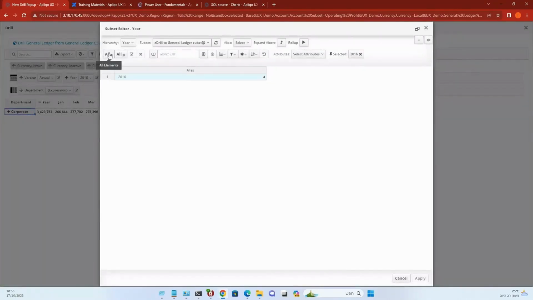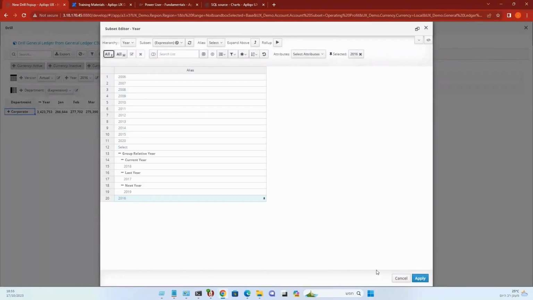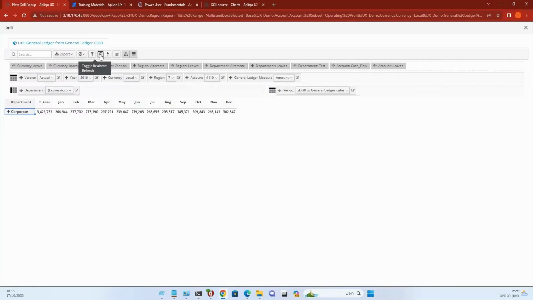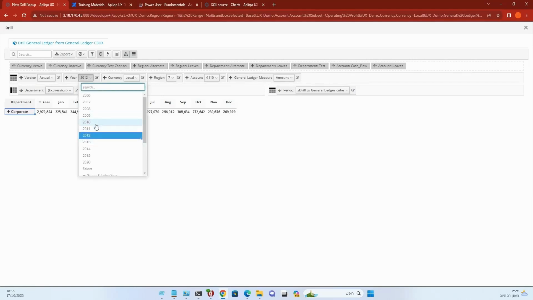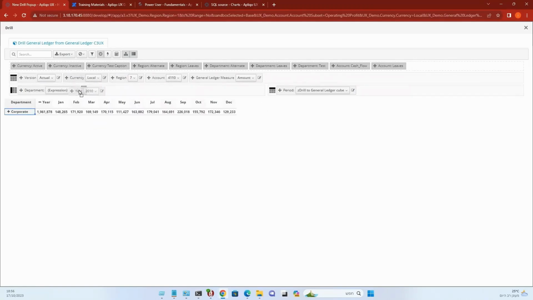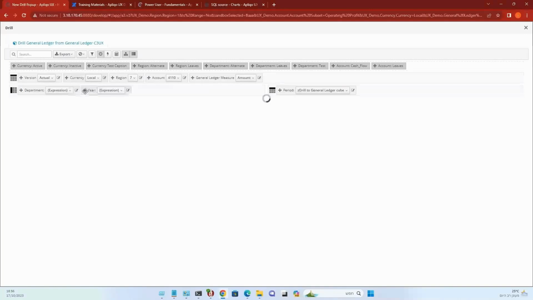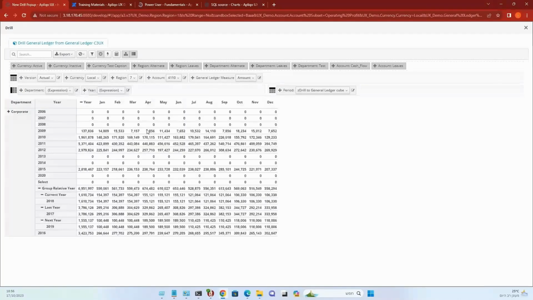Here on the year dimension, I can, for instance, select all the years and click on apply. If I change the year, I would see the different data for the different years, and I can also drag the year dimension to the bottom and get the full flexibility. That's something a lot of our customers asked for, and now it is available.